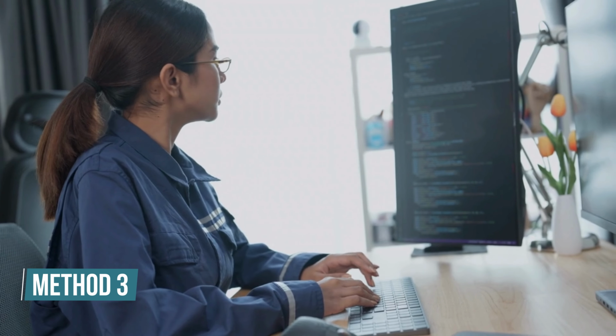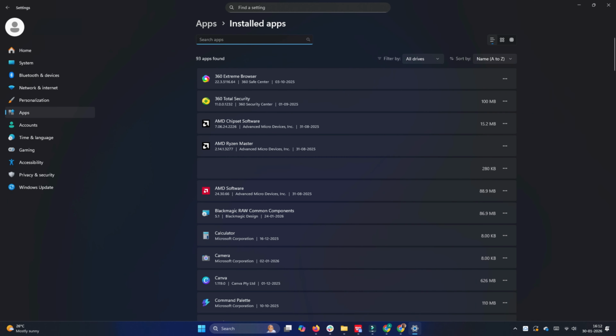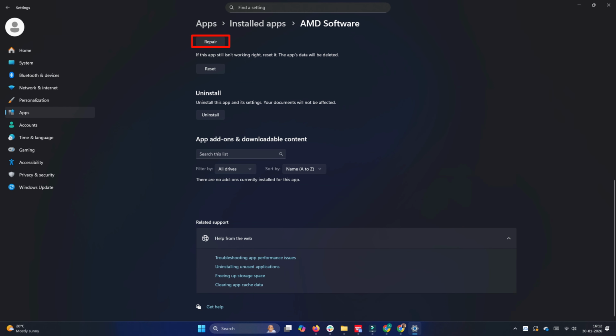Method 3. Repair Office. The next thing you can do is repair Office. Open Settings, then select Apps, then Installed Apps. Click on the three dots menu next to Microsoft Office. Select Advanced Options, then Repair. Or you can select Modify, then Run, then Quick Repair. If still broken, select Online Repair.